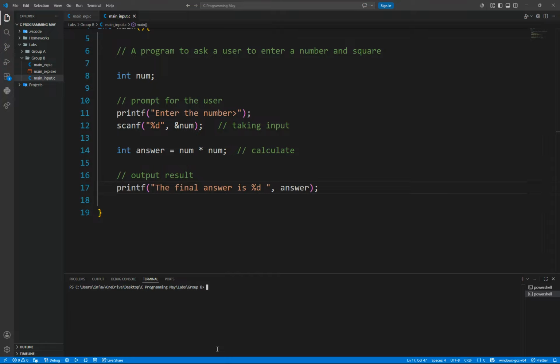Then I can compile it, which is gcc main input, with -o and main input. If nothing goes wrong, it's supposed to compile successfully, and I have the executable over here. So I can call my executable again. Then I have it now. So enter a number. If I enter 5, it says the final answer is 25, or the square of 5 is 25. Right.